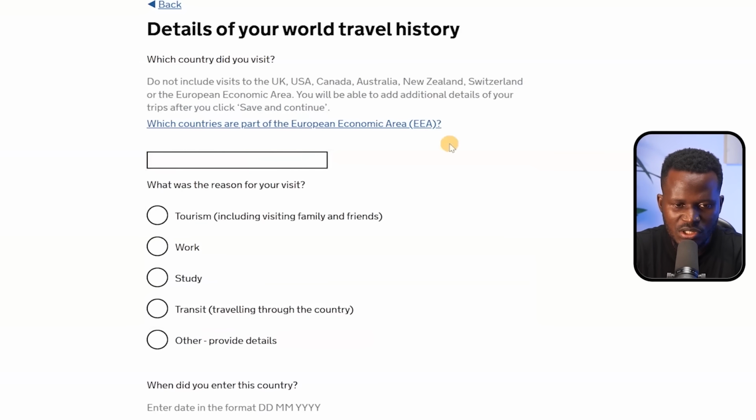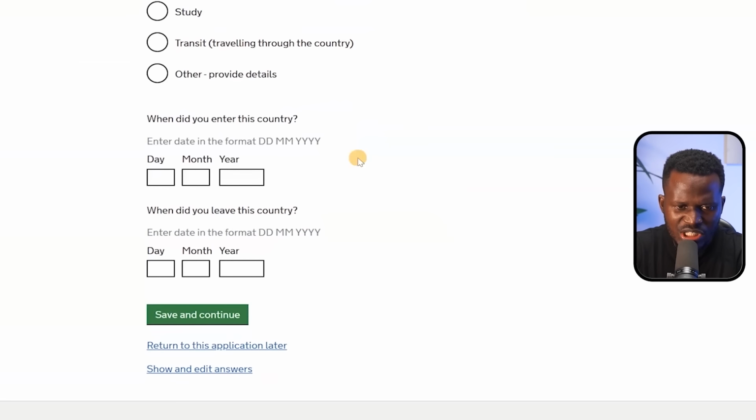Which country did you visit? So she visited Ghana, right? What's the purpose? Tourism. She visited for tourism purposes. Which day did she enter Ghana? So I'm going to go to her passport now and find out the dates that she entered and the date she left on her entry stamp, right? So any country you go to, you actually get a stamp on your passport, entry and exit. Most countries, some countries don't do that anymore.